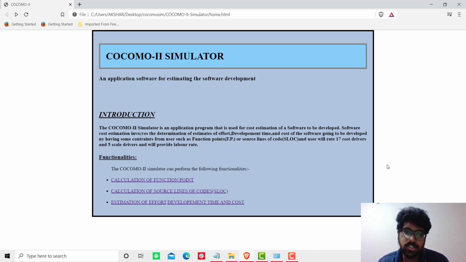Software cost estimation has many theories and paradigms which can be used for estimating the cost, and there are many metrics too. Here we are going to consider some of them. I have dealt with function point analysis, source lines of code, and also using those metrics to find out the effort, development time, and cost.